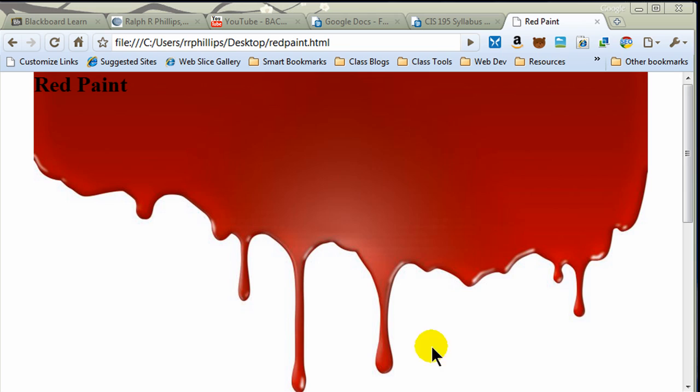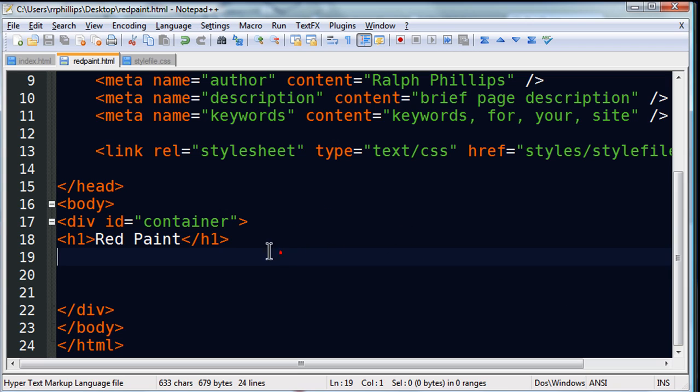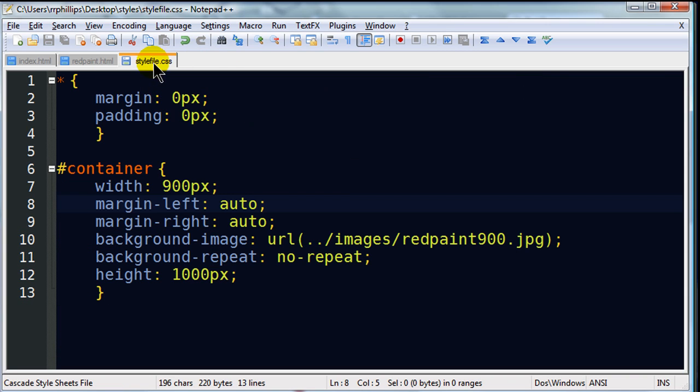Okay, the next thing I want to do is manipulate, let's say, the border of this headline up here. So let me jump back over to my HTML. And there's really nothing much I want to change on here. I see that I have a headline 1 red paint. And the goal is whenever you want to change the formatting of your page, you want to try not to do that at all in the HTML. Take care of all of that with the style sheet.